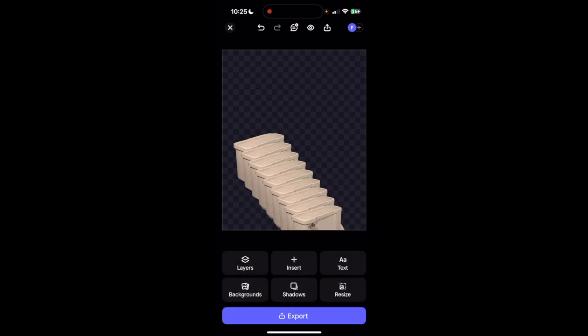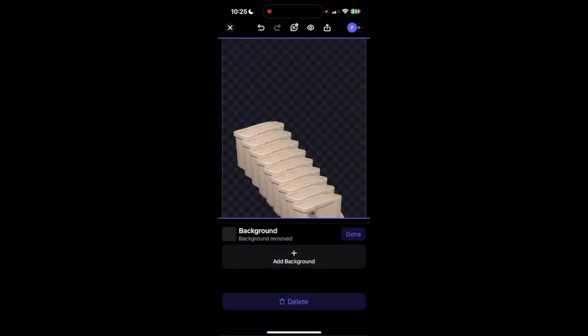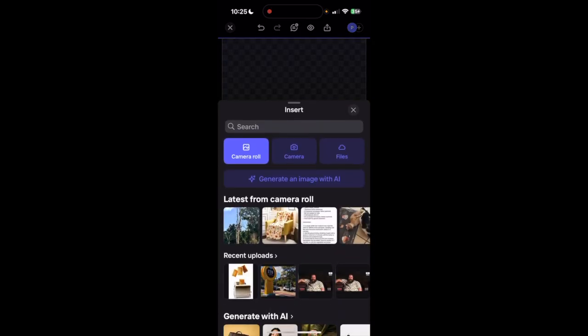So now we can do things like figure out what kind of background we want to have. Now, I want to do something unique, different, something where you would not expect a toilet to be per se. So luckily, this one gives you the choice of AI background. I'm not going to use AI backgrounds. Let's go to image, add background, image. You have to do it twice. It makes no sense. And now we can do recent uploads.